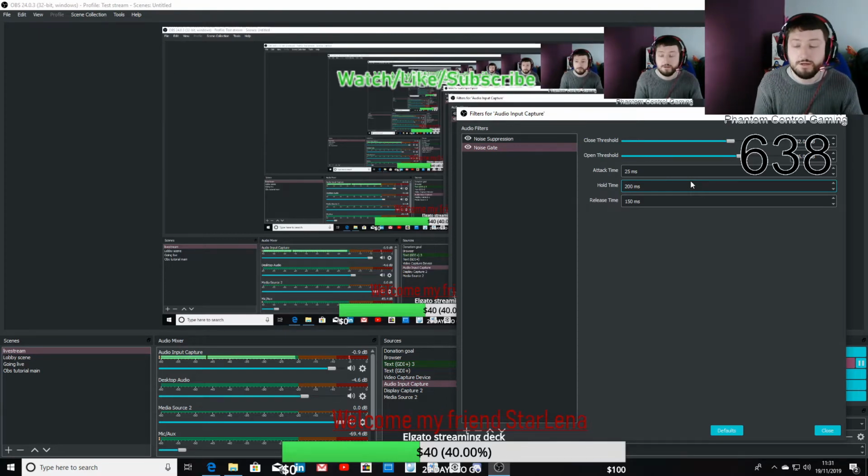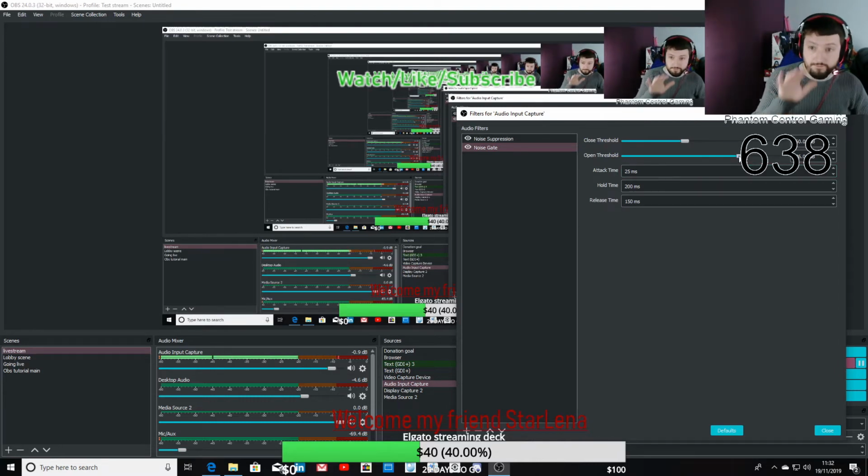Now the TV's going, there's background noise, and it's not picking up on the microphone. Now you will need to modify this. It will work differently for everybody depending on the level of noise coming in and the quality of your microphone. I like to move the close threshold down a wee bit, to about minus 60, and then the open threshold is the level of sound when you're speaking into the mic that it will start recording.